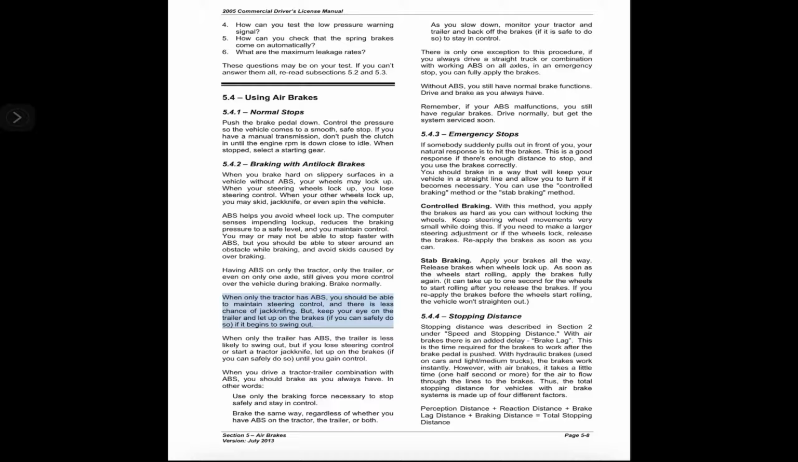But keep your eye on the trailer and let up on the brakes if you can safely do so, if it begins to swing out. When only the trailer has ABS, the trailer is less likely to swing out. But if you lose steering control or the tractor starts to jackknife, let up on the brakes if you can safely do so until you gain control. When you drive a tractor-trailer combination with ABS, you should brake as you always have. In other words, use only the braking force necessary to stop safely and stay in control. Brake the same way, regardless of whether you have ABS on the tractor, the trailer, or both.